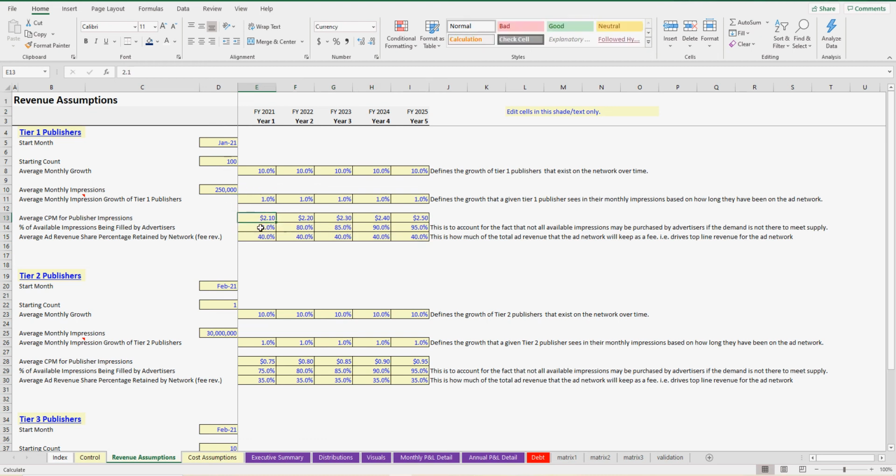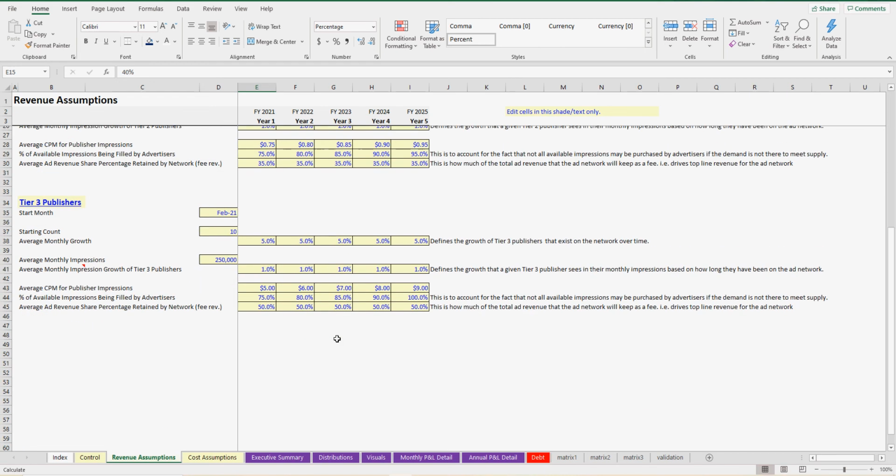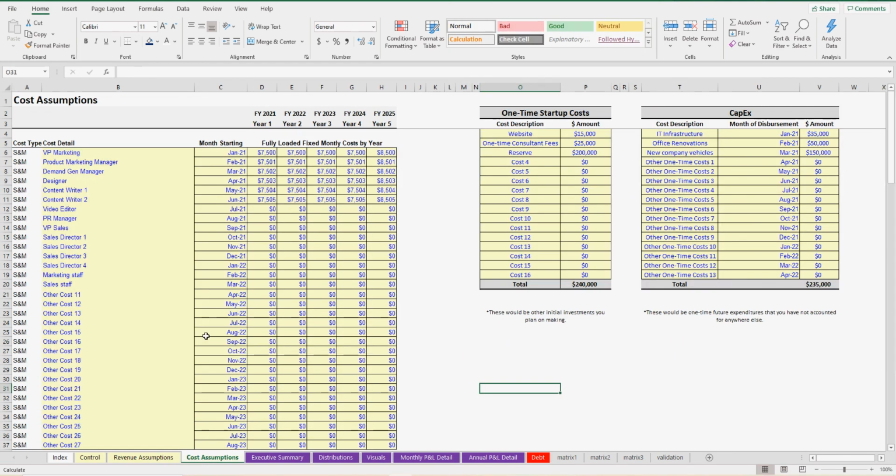But I still think this is really good for a high level model of ad network revenue. All right, so now that we've got revenue assumptions done, we go to cost assumptions. And the first part of cost assumptions is just general operating expenses.